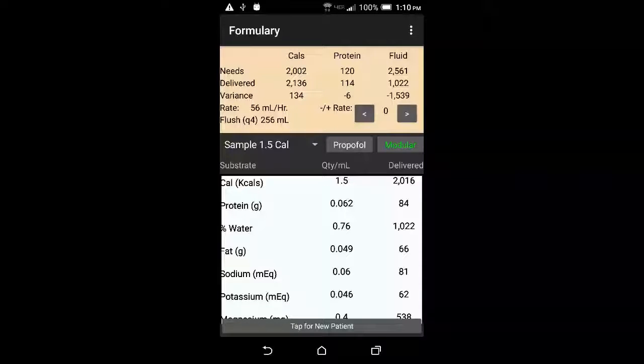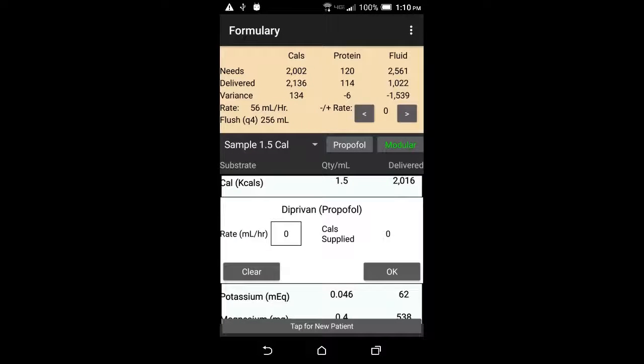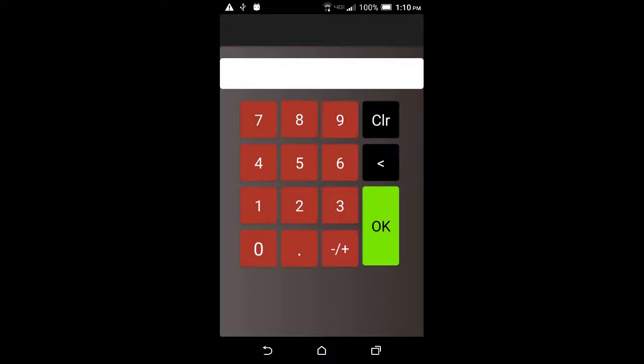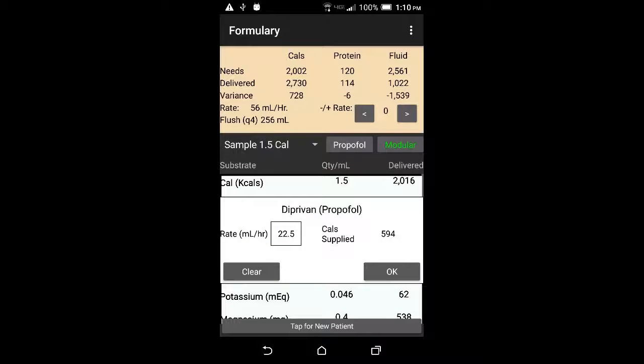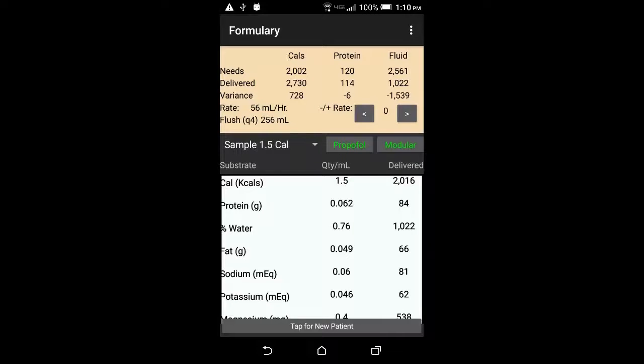However, our patient is also on the vent and they'll be getting Diprovan, so we're going to press on the propofol button and we're going to enter the rate in ml per hour that the Diprovan is going at. So our patient is getting 22.5 ml per hour of Diprovan. Put that in and press OK. Now look back up at the top and you'll see that the calories are over by 729 calories, which is way too many, so we're going to have to decrease the rate using the arrow buttons at the top.